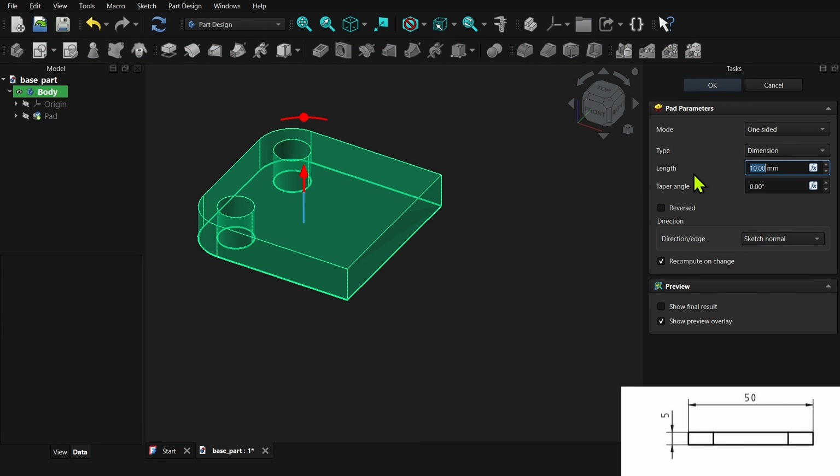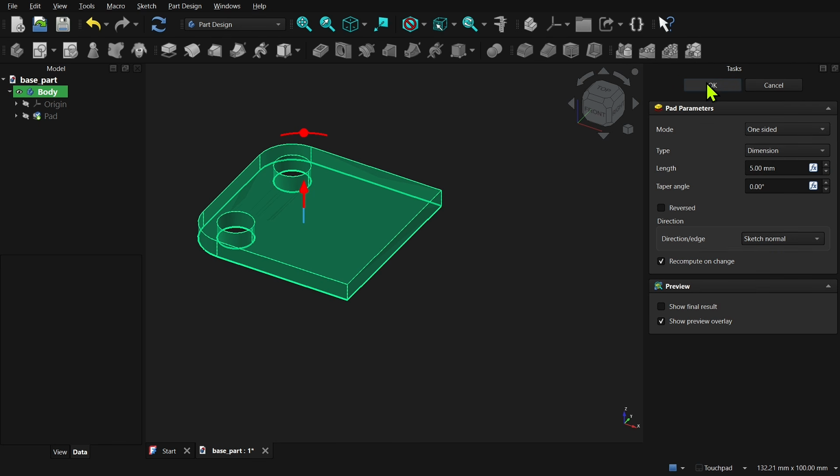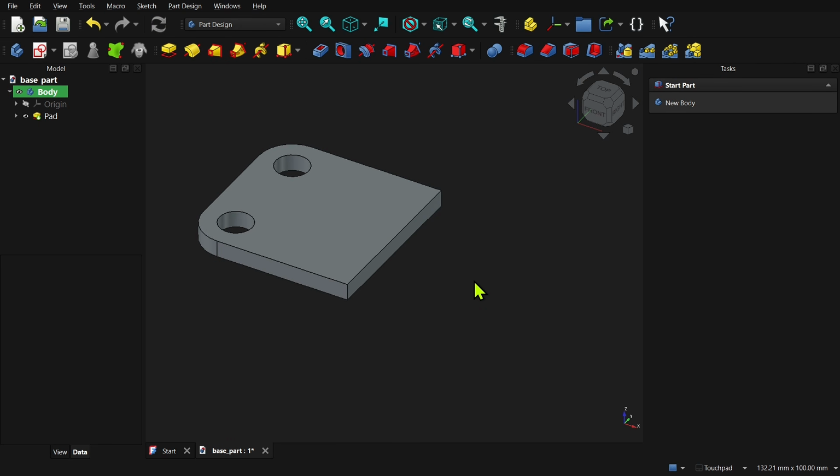In the pad options, the length of the extrusion is controlled by the length parameter. Let's set this to 5mm. We can click on the 3D view to see the model update. Once you're happy, click OK. You have now padded the sketch by 5mm, turning it into a solid feature.